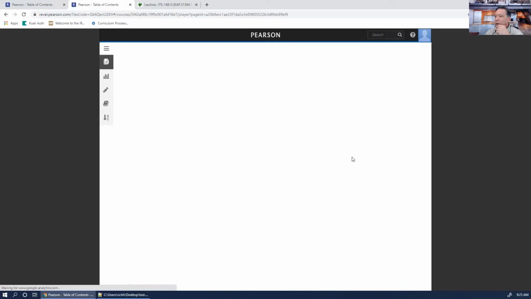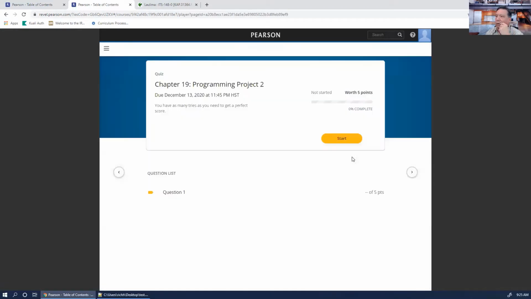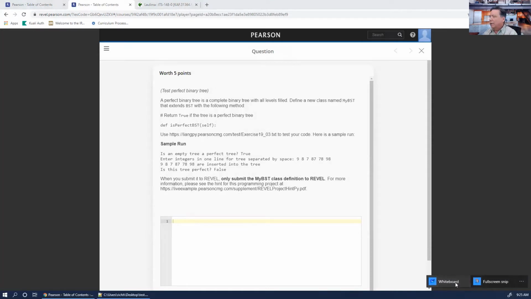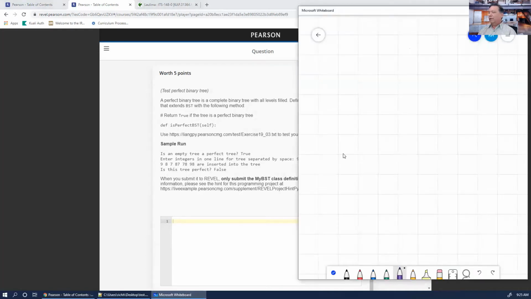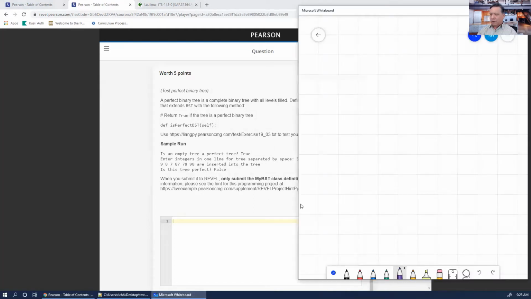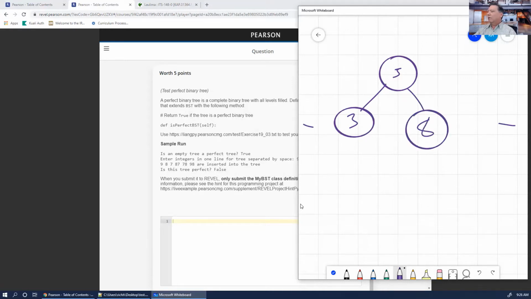We're going to do 19.2 today. I think I'm going to use the drawing board here. So in this problem, we define a perfect binary tree. And a perfect binary tree is one where all the levels are filled. So if we're looking at a tree like this, let's say that something with a 5 in it, that's a perfect binary tree because all the levels are filled. Let's say we do 3. Is that a perfect binary tree? No, because there's a level here that's not filled. But if we were to make it full, then it would be a perfect binary tree.